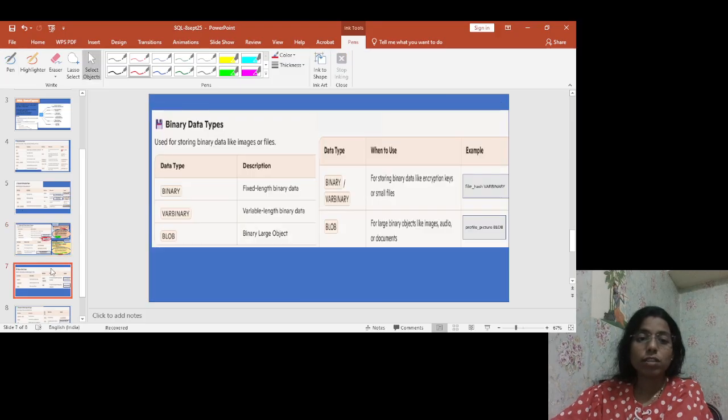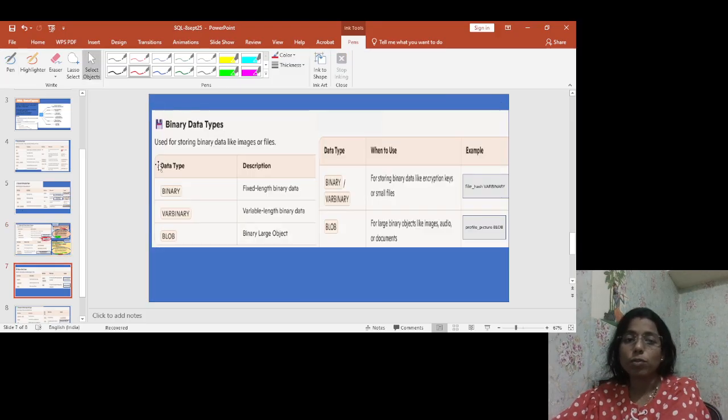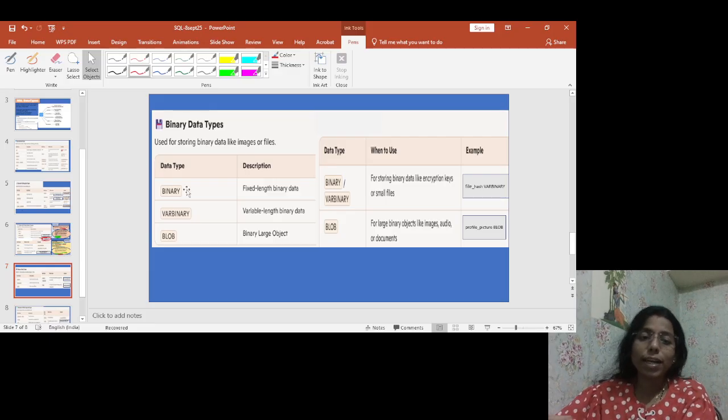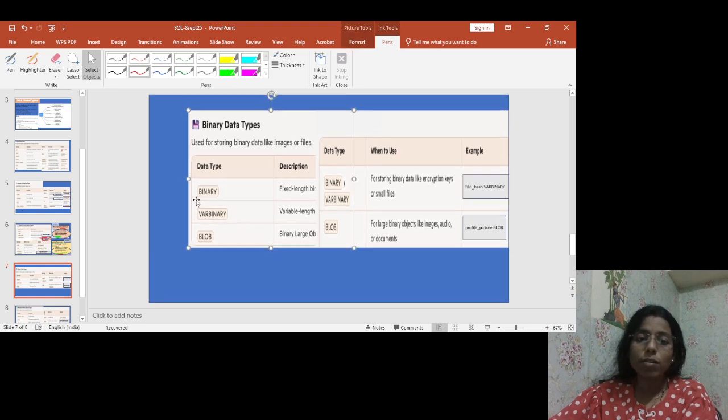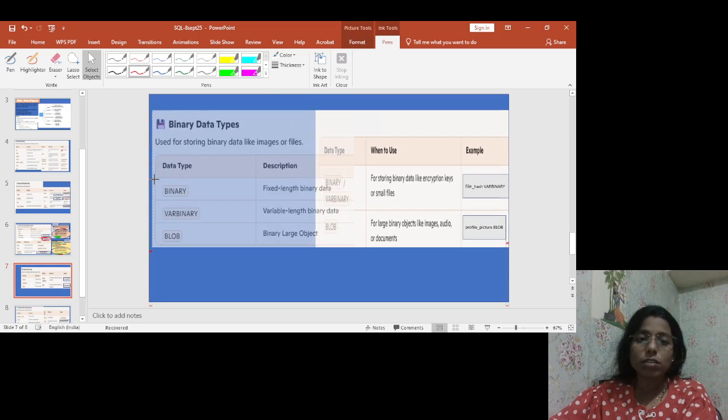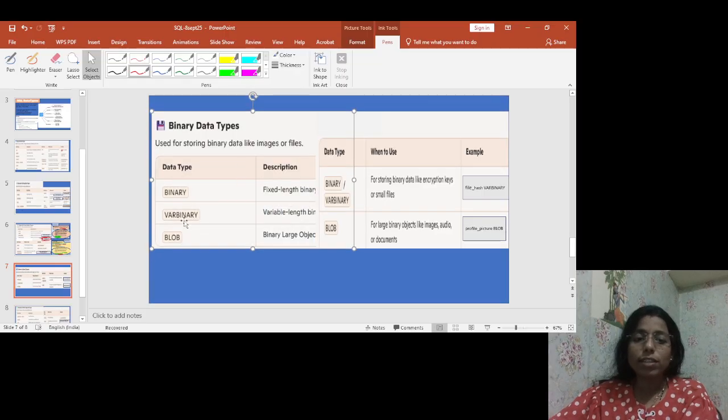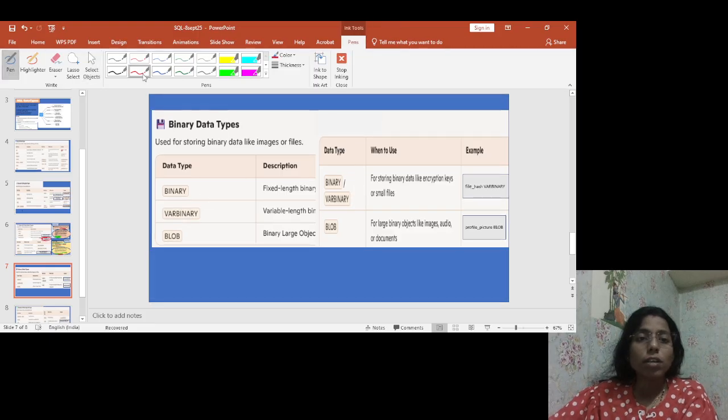Then let's move towards our binary data types. What does it say about them? It says it stores binary data like images or files. By the same manner, there is the binary data type, and one is the variable binary. So how does it differentiate? The binary data type is used for fixed length binary.